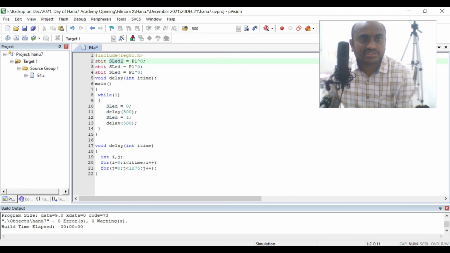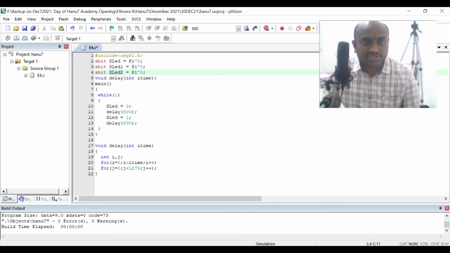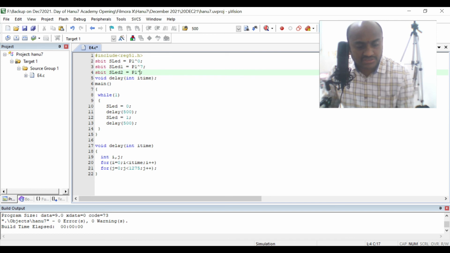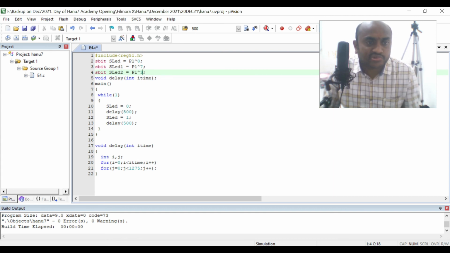Okay, I will do one thing for simplicity. I don't want to replace SLED, it will be as it is. So assume that it is 0. Okay, so 1.0, here I will take 1.7 and here I will take 1.3. Okay, so this is the way you want to program. But where is the program here? We are writing the program only for SLED, this LED only, P1.0 only. You have to even write this SLED1 and SLED2.